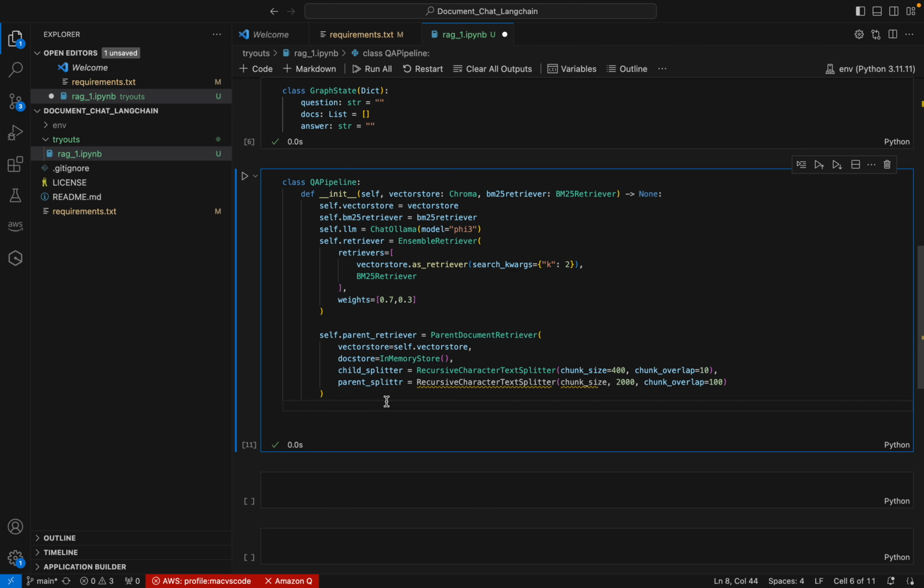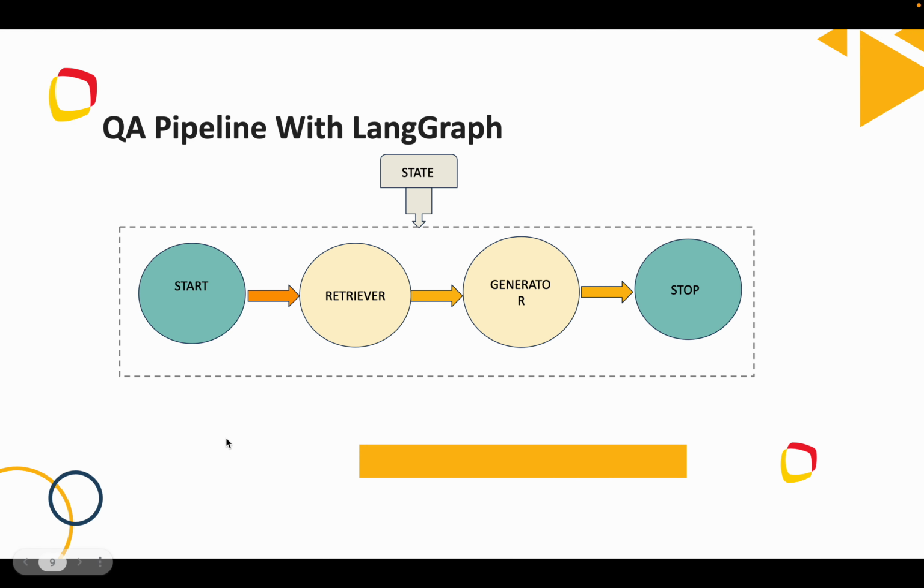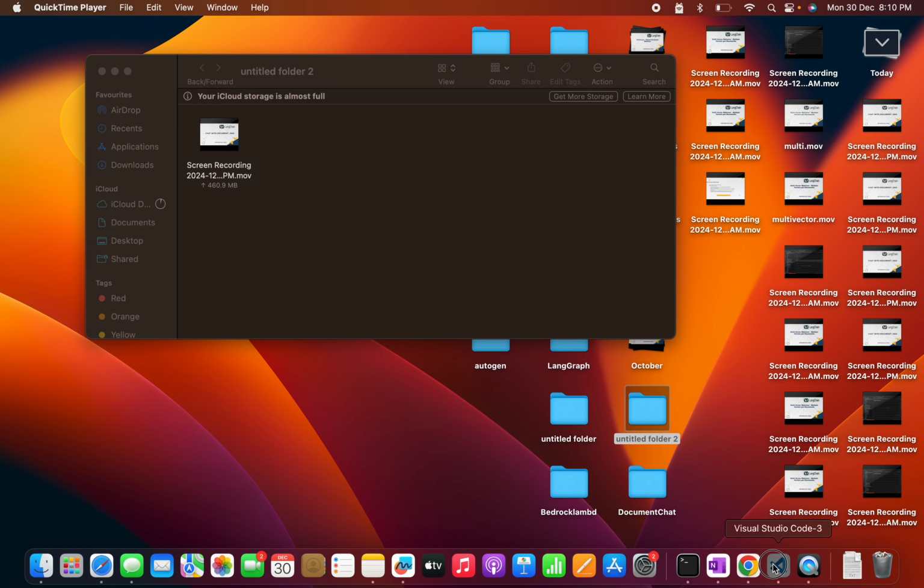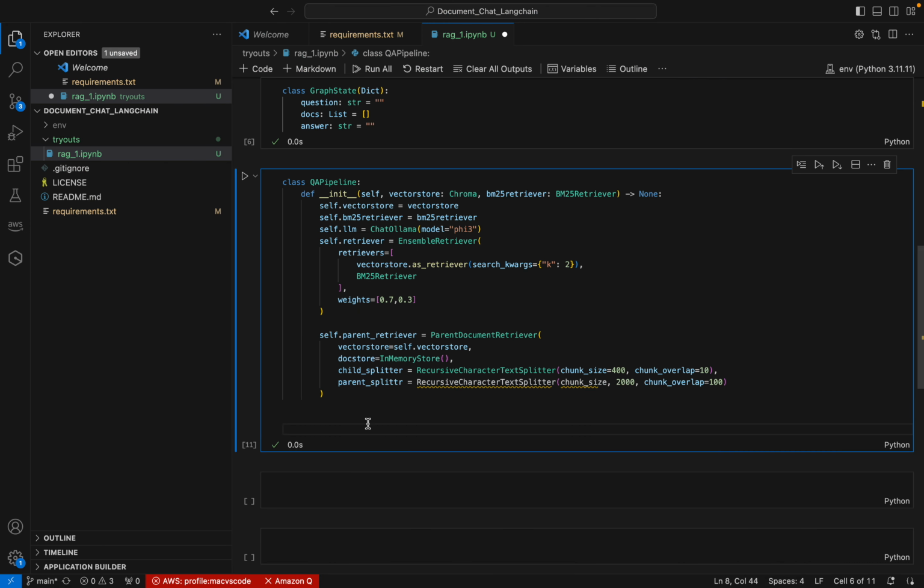So we can continue. Let me explain what I am going to do next. I am going to create a graph. The graph will include the retriever and the generator, right? So we can create a LangGraph. For that we need to install LangGraph.